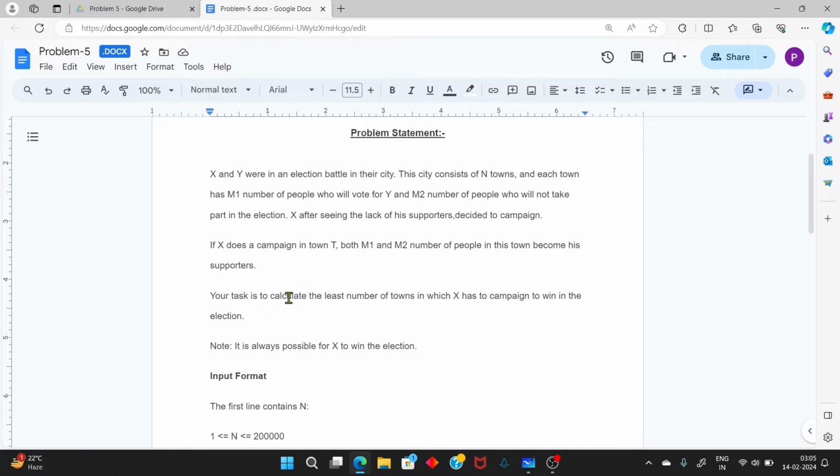Great. Your task is to calculate the least number of towns in which x has to campaign to win the election. Okay, so the problem is like this. We are given n towns. For all the n towns, I am assuming they will give us m1 and m2, where m1 are the people who will vote for y, while m2 are the people who will not vote. Now, for x, you have to find the minimum number of cities in which he can campaign such that he will win. And if he performs a campaign, he will get both types of voters converted into his supporters.